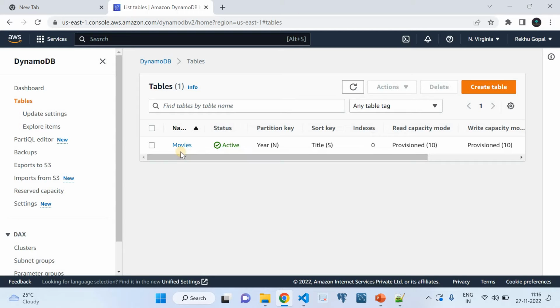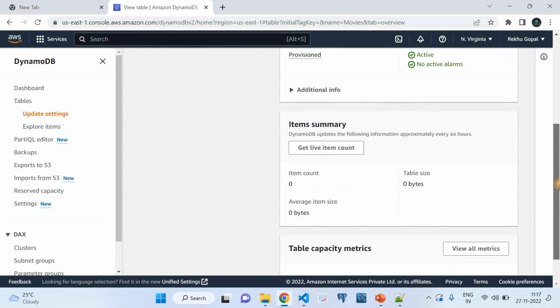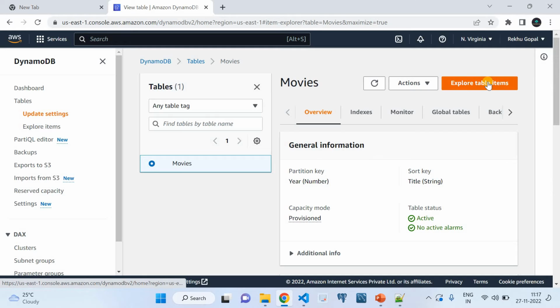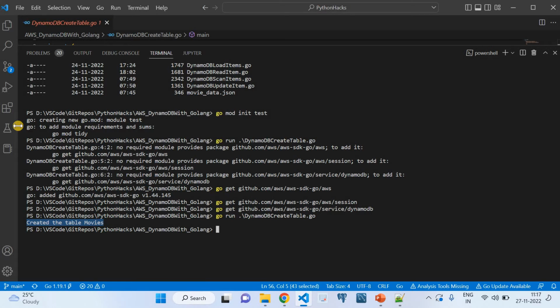And here you go, you see it has been created. It has created a table with those definitions which we see in the code, right? Currently it does not have any table items, there are 0 items in it. So what we're going to do next is add certain items by running another file.